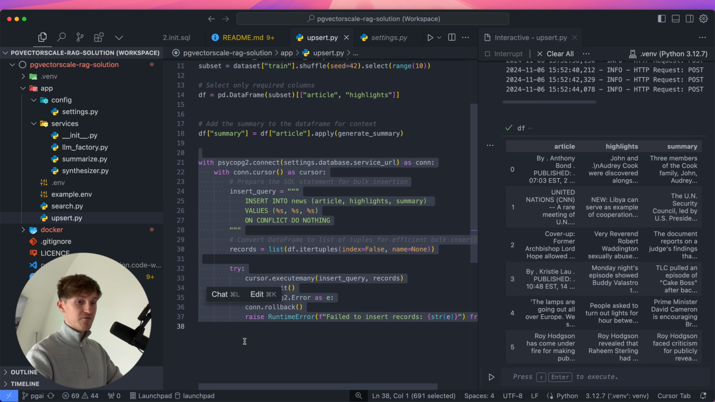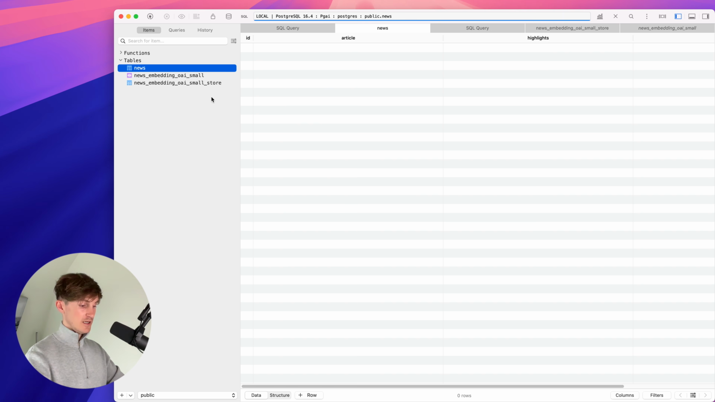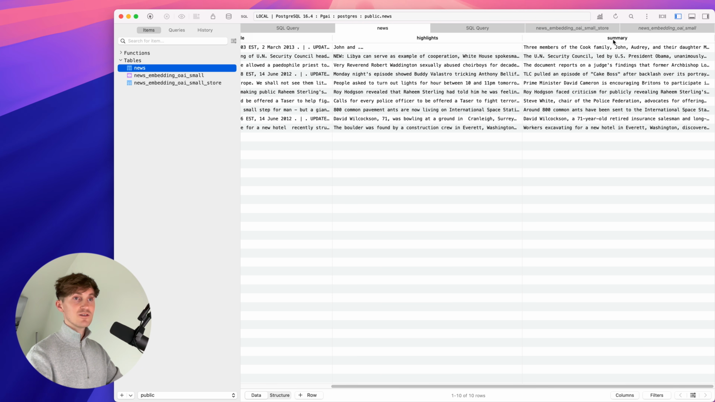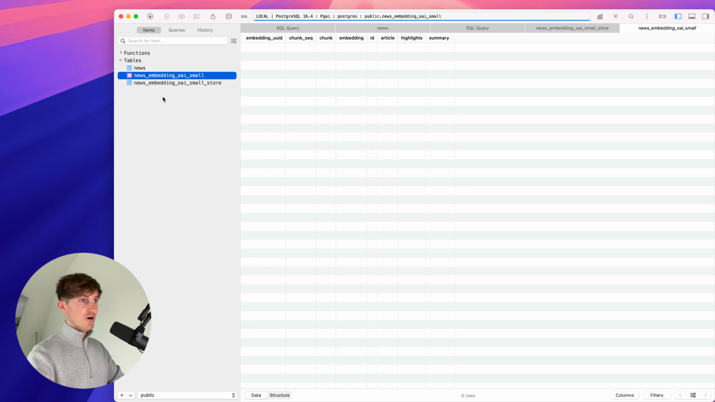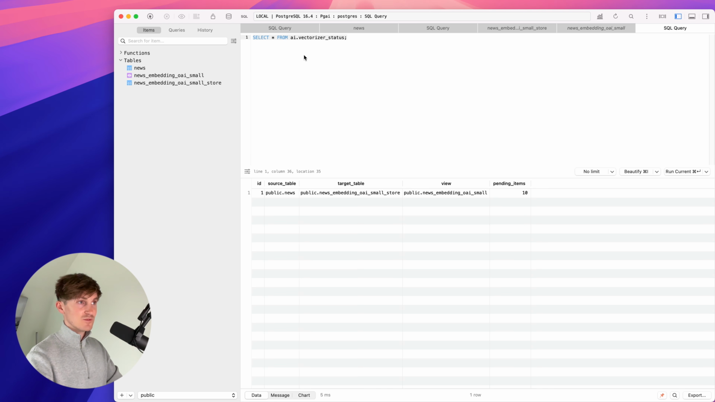So now with everything in here, this should be instant and we can come back to our database over here and let me refresh this. And now we can see ID, article, highlights, summary, 10 articles. Beautiful. But now let's look over here. What we can see here is still an empty embeddings table. But let me show you what is happening now behind the scenes. Because if I now open up a new SQL query and run this, this is the ai.vectorizer_status, we can see that there are 10 pending items.